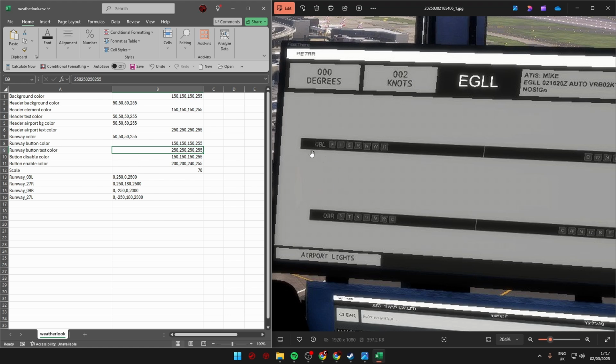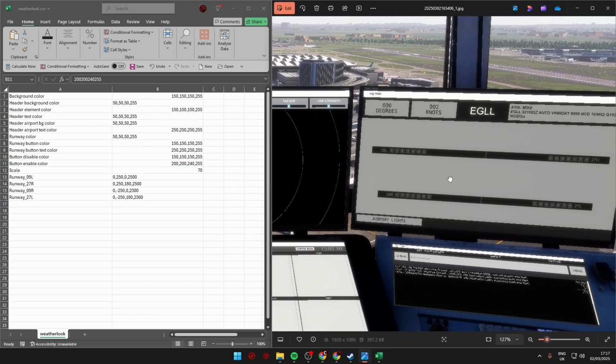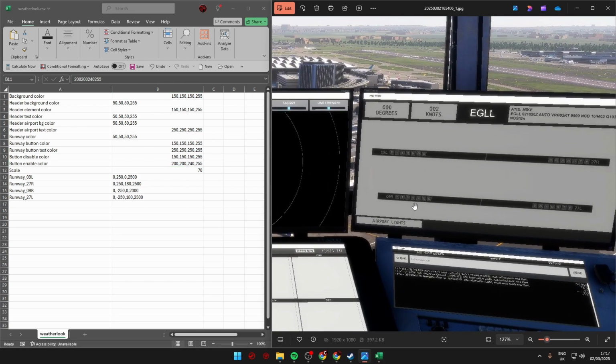Runway button text color, I would assume, is the color of the runway names here. Button disable color is the color that these are here. So the dark buttons here that show which aircraft can land on which type of runway is that color. And then when it's enabled, it'll turn into a slightly lighter color. Scale, I would assume, is the width here, but I'd recommend leaving that alone.